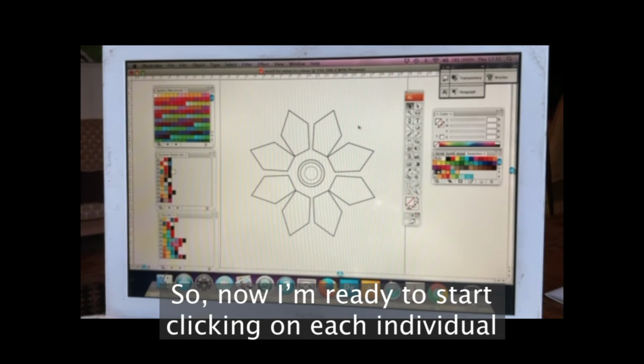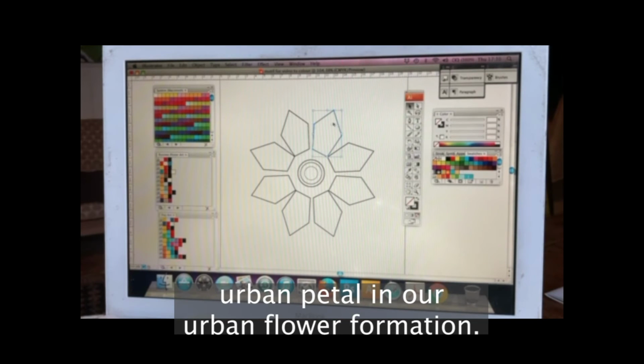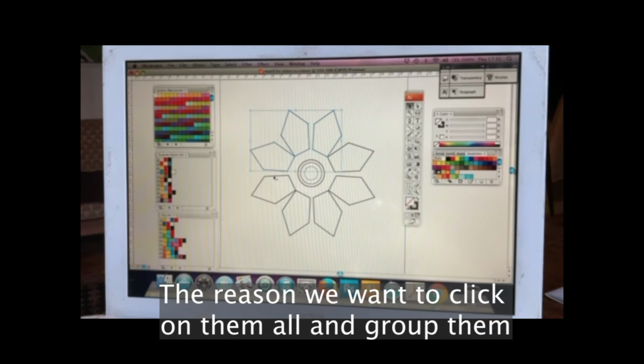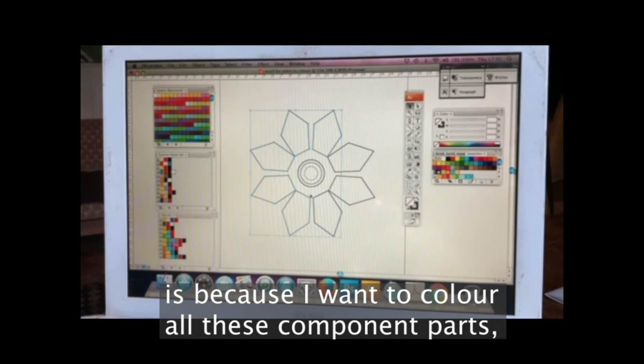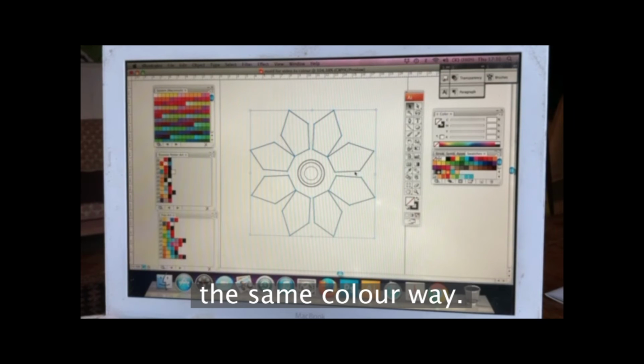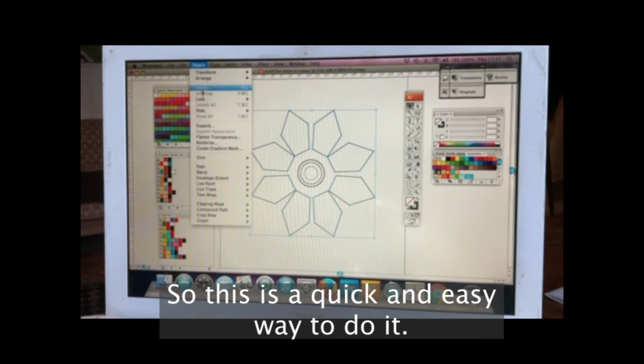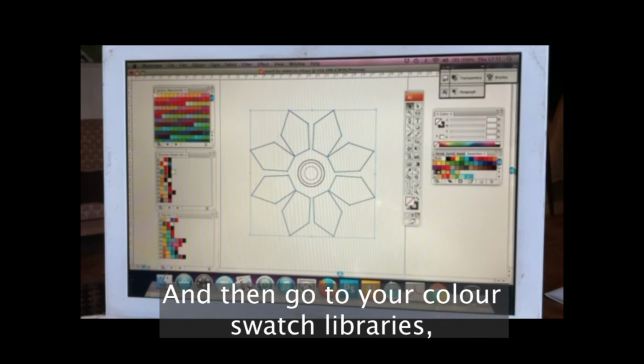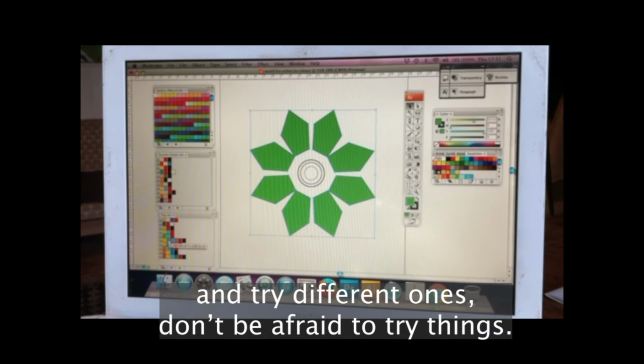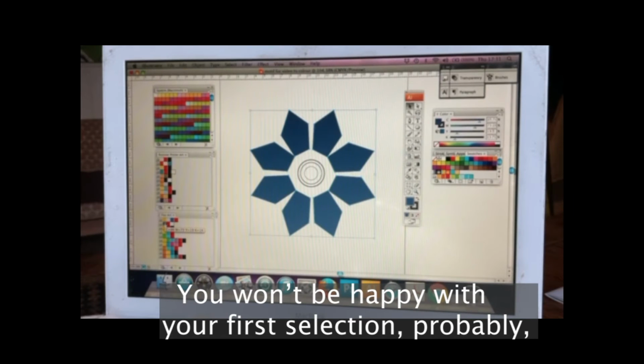So now I'm ready to start clicking on each individual urban petal in our urban flower formation. The reason we want to click on them all and group them is because I want to colour all these component parts the same colourway. So this is a quick and easy way to do it. You just group it and then go to your colour swatch libraries and try different ones. Don't be afraid to try things. You won't be happy with your first selection probably, like I am here.